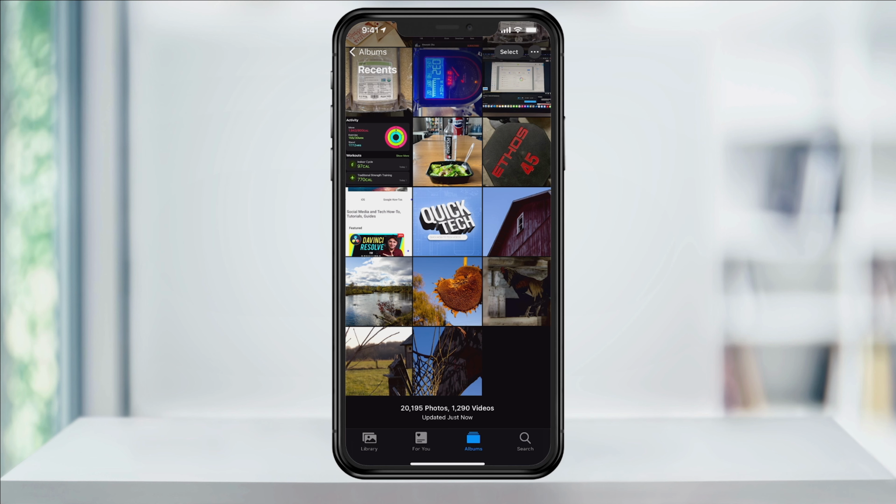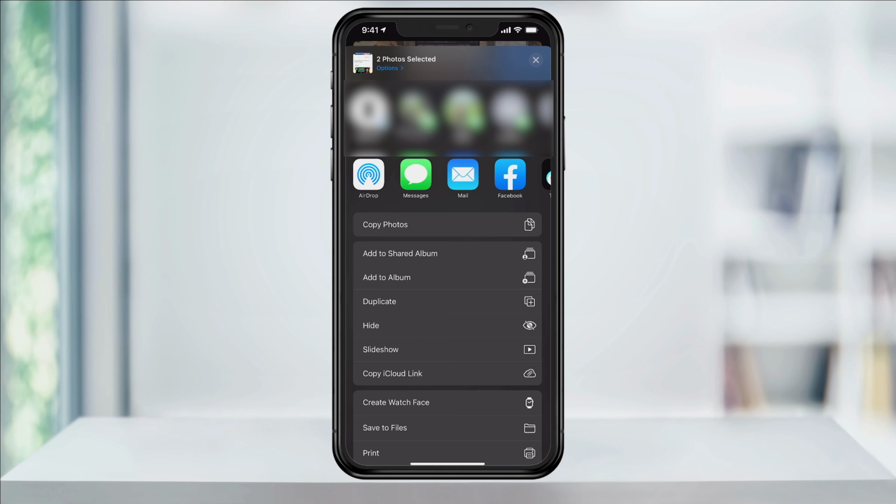Before I show you that though, if you want to hide multiple items at once, head back to the main album page and choose Select on the top right. Tap the items that you want to hide, and again select the Share button on the bottom. And same as last time, scroll down and choose Hide.